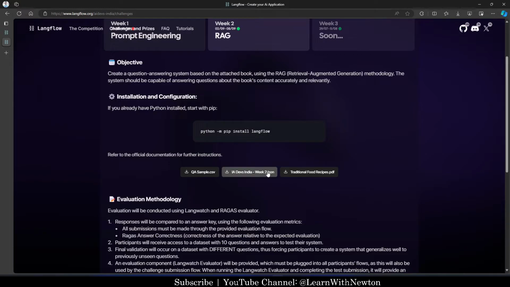AI Devs India week 2 is your basic Langflow workflow that they have provided, like a getting started template, which you can use to build the RAG flow. So a starter RAG flow template is given to you. You can modify, edit, and then build your RAG flow on top of that.